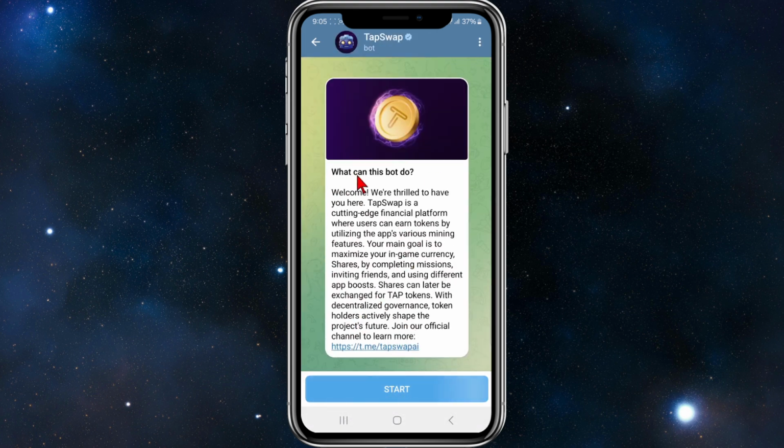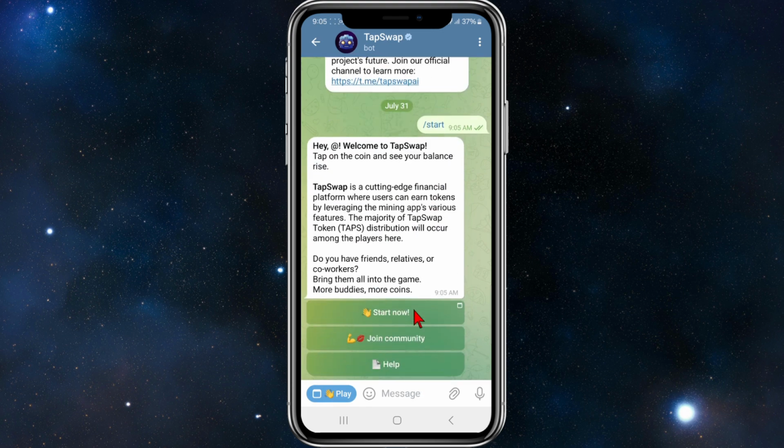So from here, what can this bot do? You can have a read. Welcome, we're thrilled to have you here. Tapswap is a cutting-edge financial platform where users can earn tokens by utilizing the app's various mining features, etc. So if you want to read more, you can go to t.me/Tapswap AI. And now from here, you want to click on start.